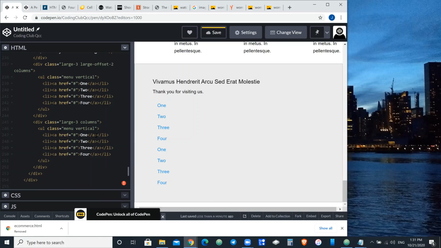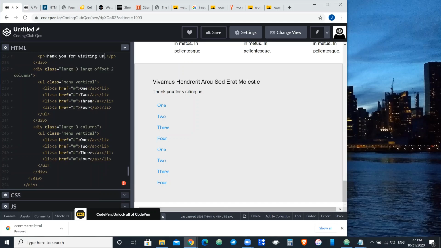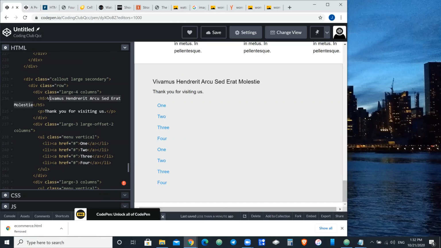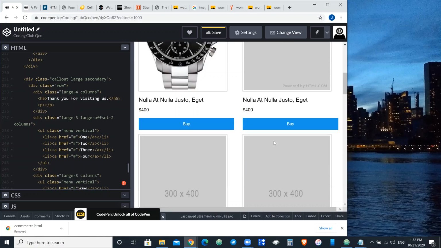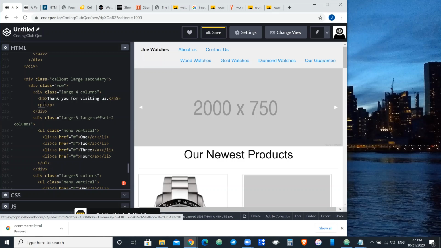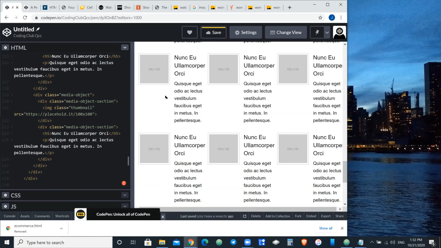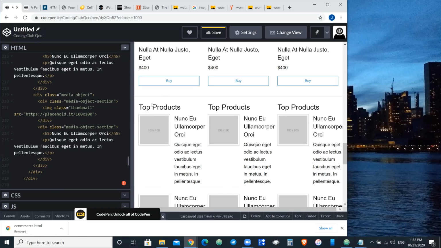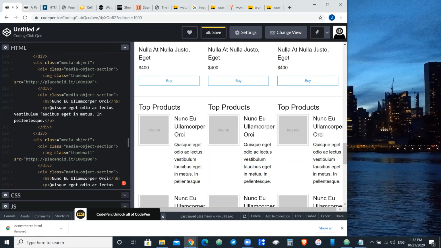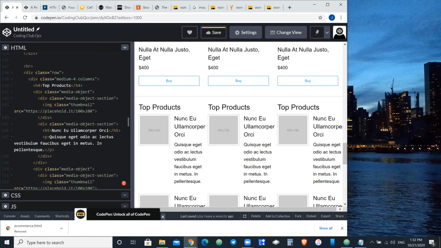Large vertical column. One, two, three, 1, 2, 3, 4. For example, I just want. I want to get rid of this. Top products. Okay. Guys, let me know if you have any question, okay?